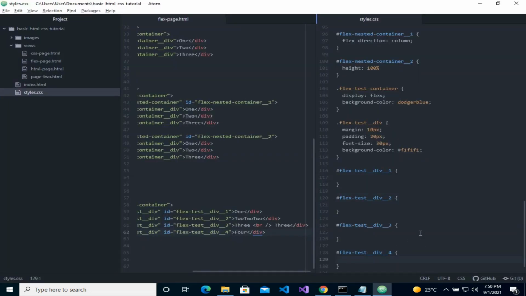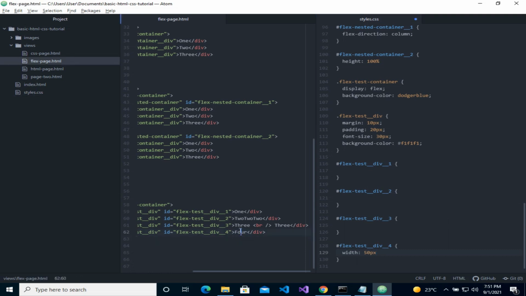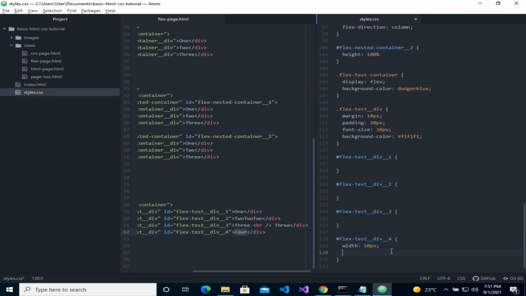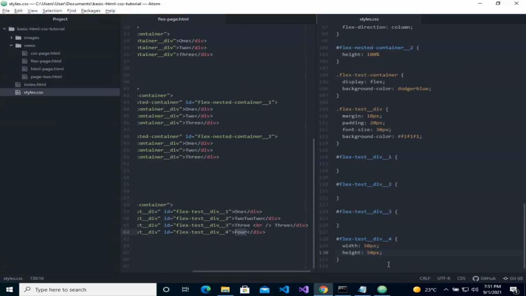I'll set the width of 50 pixels for our fourth div and the height of 50 pixels. I'll actually change this to 200 pixels.